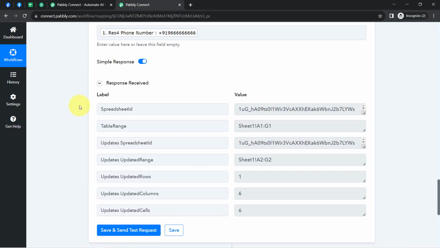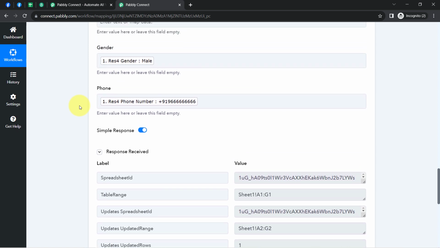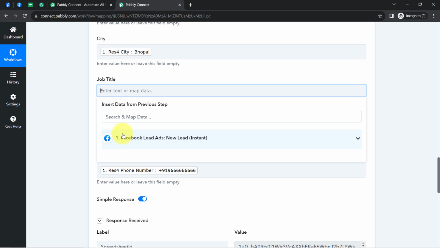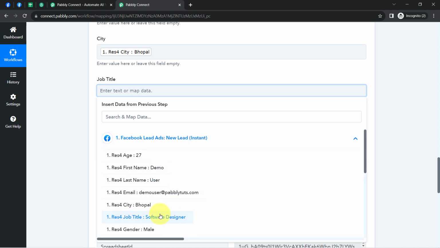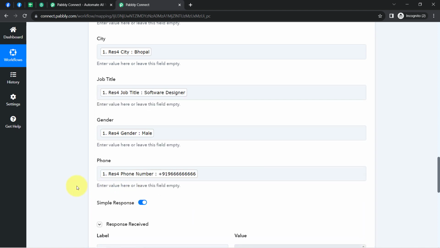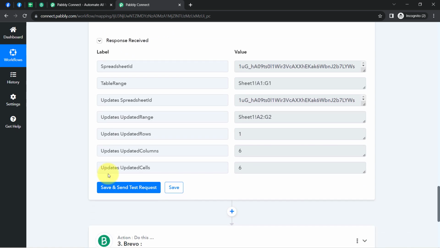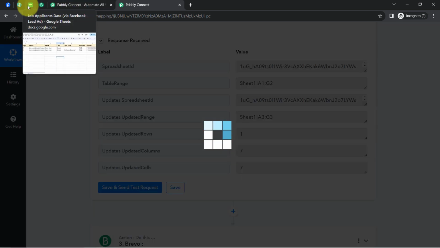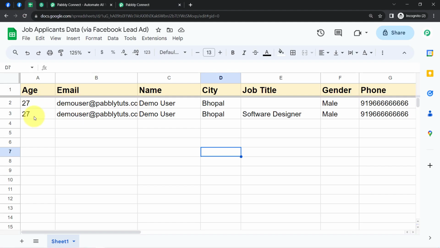So I will have to check what is wrong with this. All right, I actually forgot to provide the detail, so let me do the same once again, which is software designer, and now I will click on this button once again, and in this way the data will be added to my spreadsheet once again. Here you can notice in this third row we have the same data with this job title column updated.